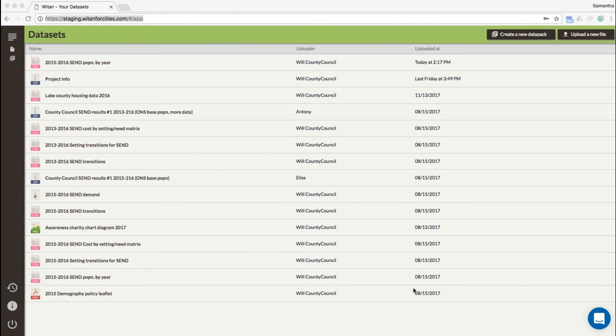You have now been introduced to the basic functionality of uploading and sharing your files within Witan DataStore, so you are now ready to start storing and sharing files. However, if you have any questions or issues, the Witan support team are always on hand.